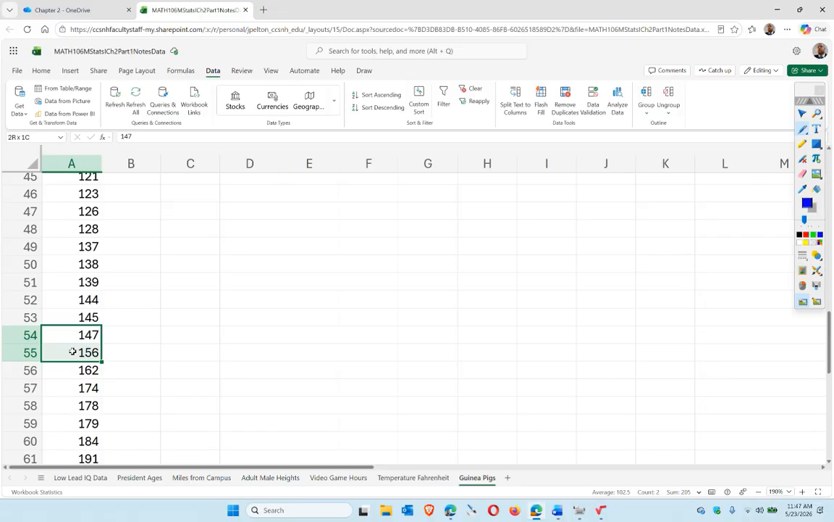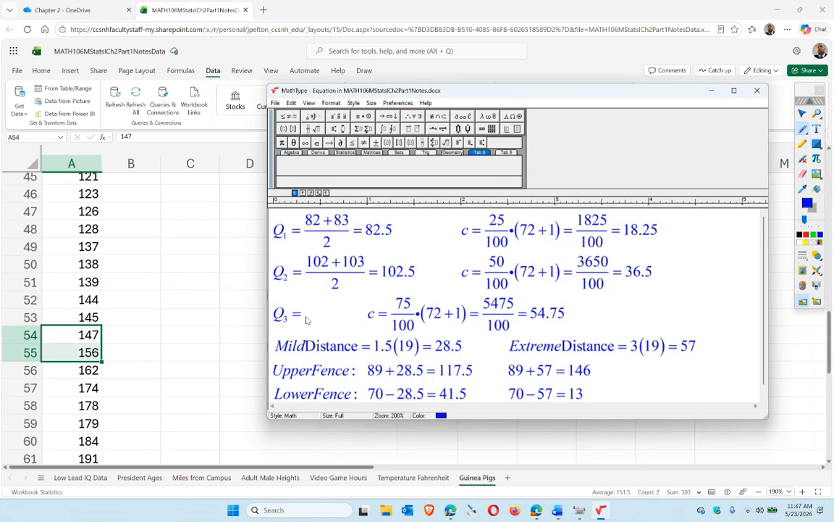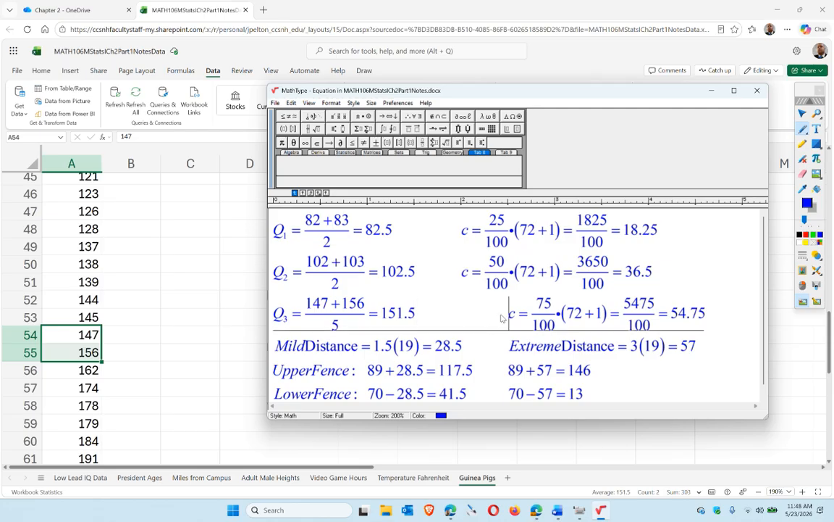All right, so 54 and 55 are the last one. So 54 and 55, 147 and 156. So 147 plus 156 divided by 2, that'd be 300 over 2, so that's 151.5. Okay, so that's our counts there.